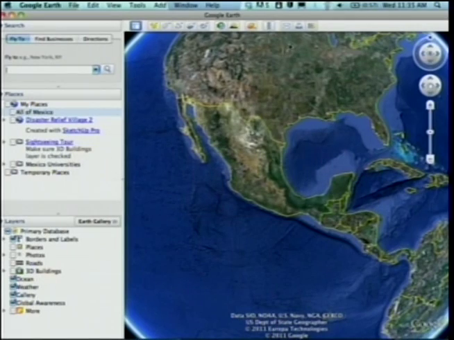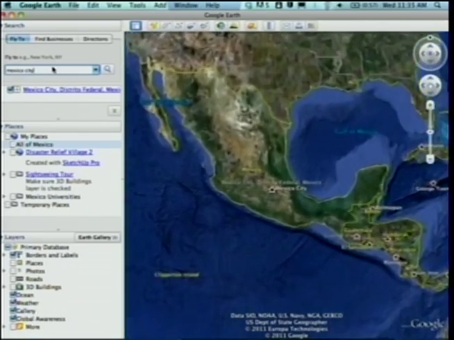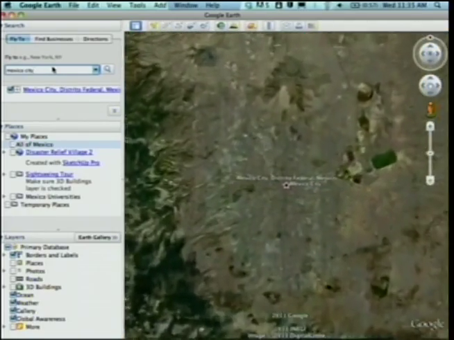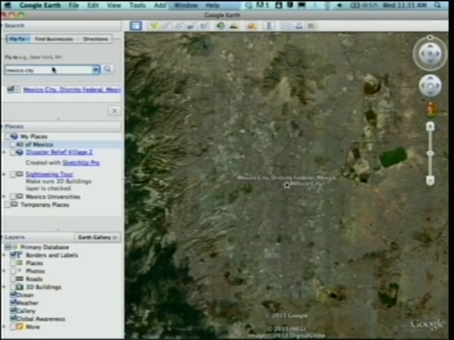Let's look at something else. So we're in Google Earth. Hands up if you've used Google Earth before. Hooray for Google Earth. It's the universal application. Let's go to Mexico City and kind of fly in. Now, there's a thing that a lot of people don't know about Google Earth, and that's that Google Earth is three-dimensional as well. So watch this.